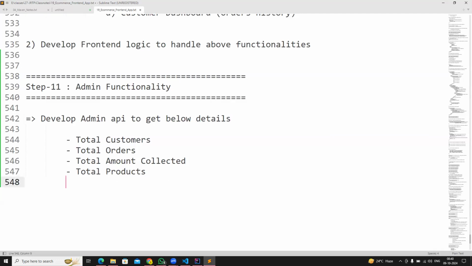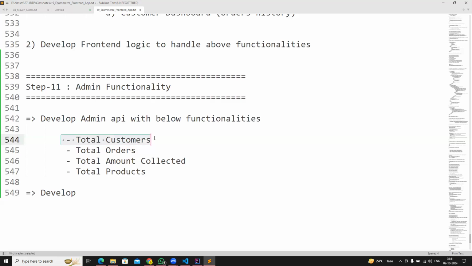And the second one, there should be one more functionality. We need to have orders history and orders search functionality. So develop admin API with below functionalities. Total customers, total orders, total amount collected.